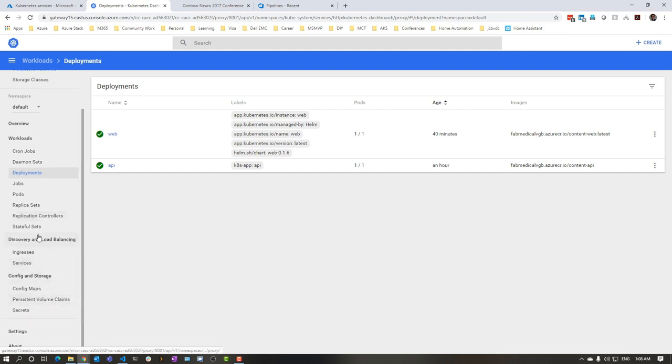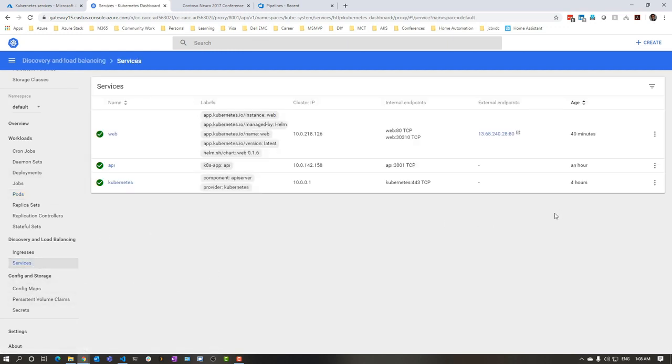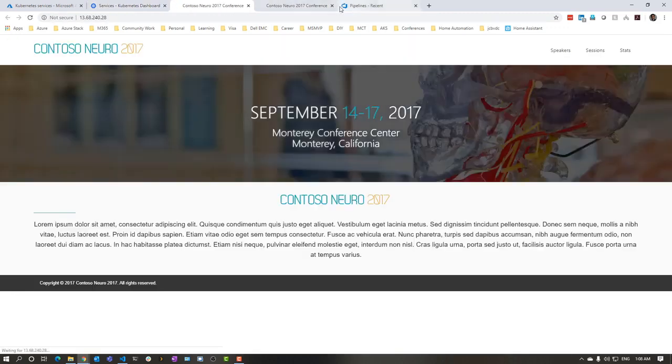And if we go to the pods, we can see the number of pods. And if I go to services, you can see the web service that we've just pushed. And I'm going to browse from here. Yes, so the website is live now.